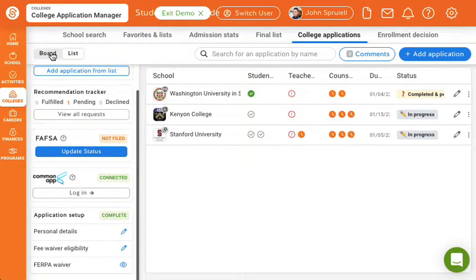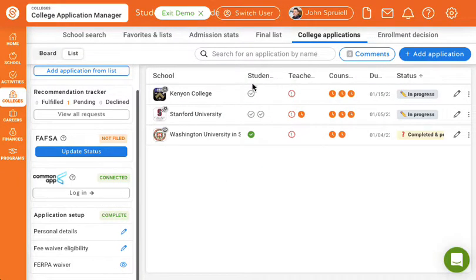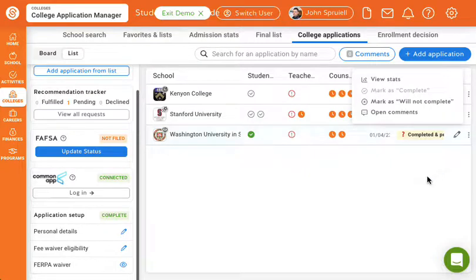In addition to the board view, we have this list view. If you change it to list view, you'll see all of your schools in one list. You can sort by the status of the application, and you can easily check out what are your student checklist items, your teacher recommendations, and your counselor documents and their status. You can also see the due date for each of the applications, and you can go into the pencil icon to edit your application or see any other action items available.